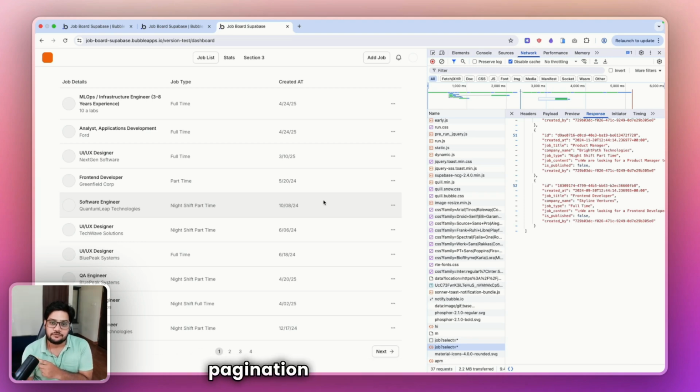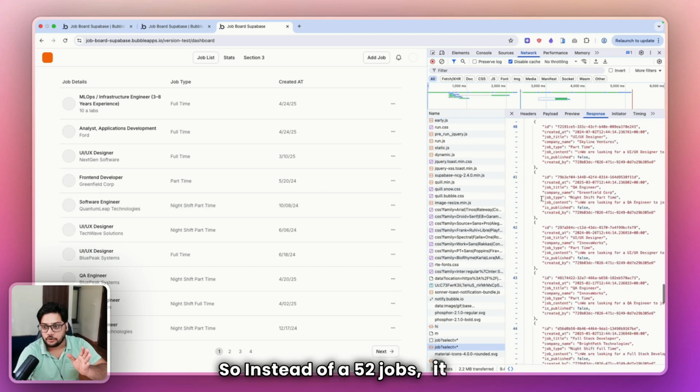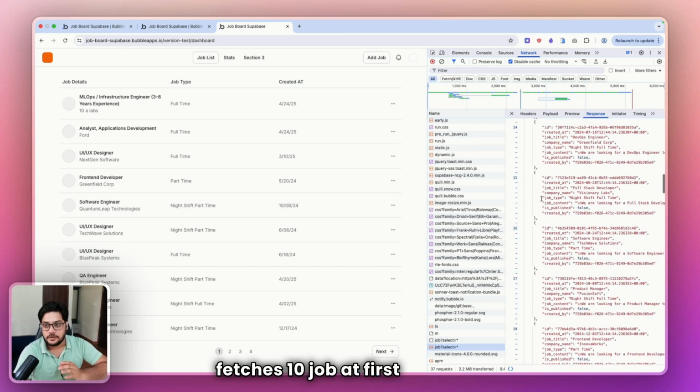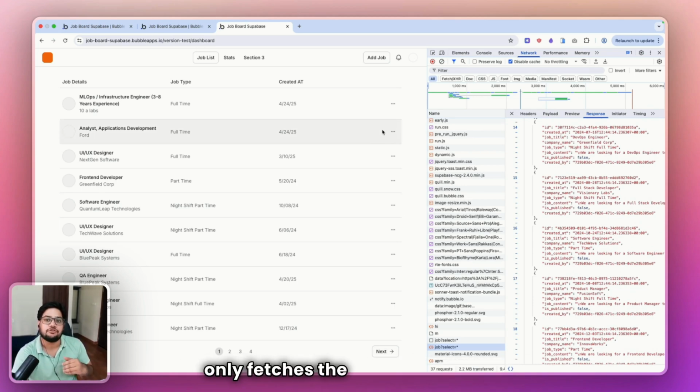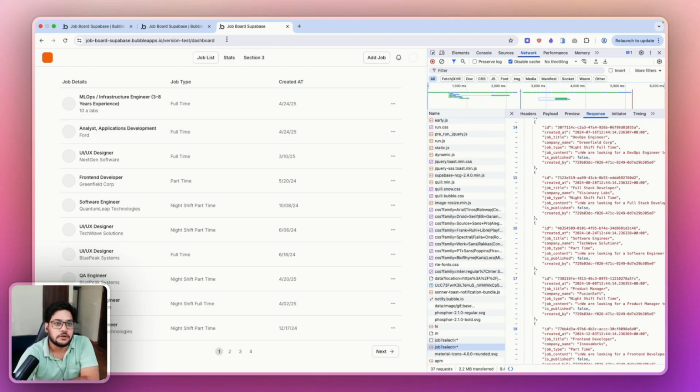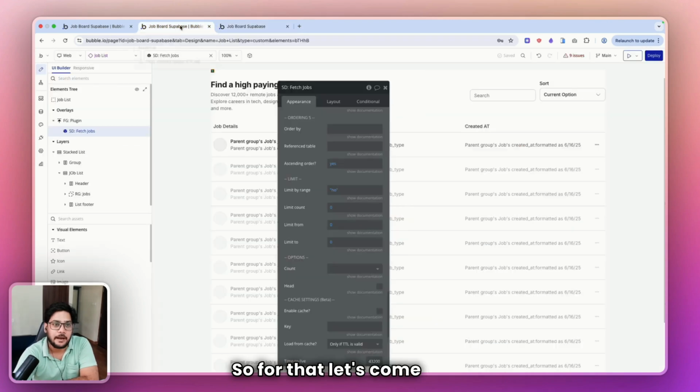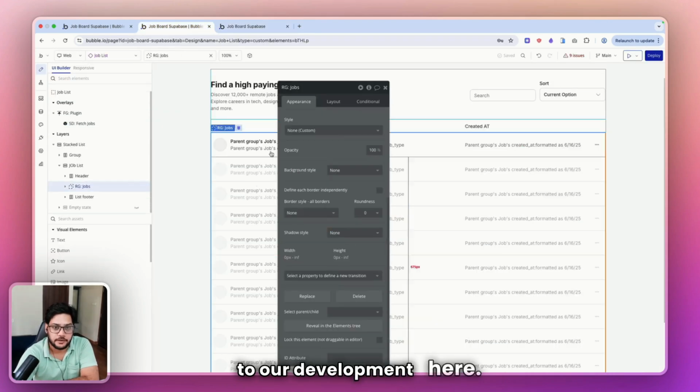Why do we want to do pagination? Because it is fast and we are not showing information that is not required to the user. So how will we do the pagination? Instead of 52 jobs, it only fetches 10 jobs at first. And then when the user clicks on the next button, it only fetches the jobs from 11 to 20. So how do we do that? Let's come back to our development here.